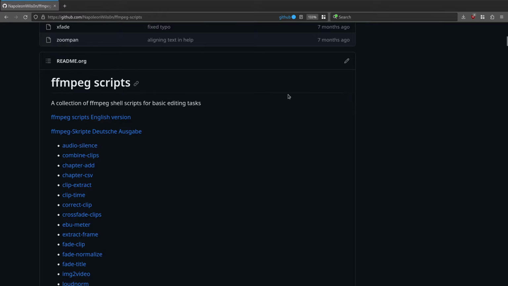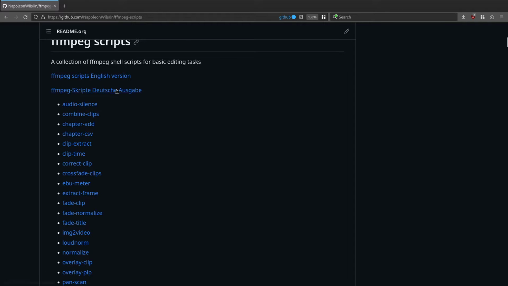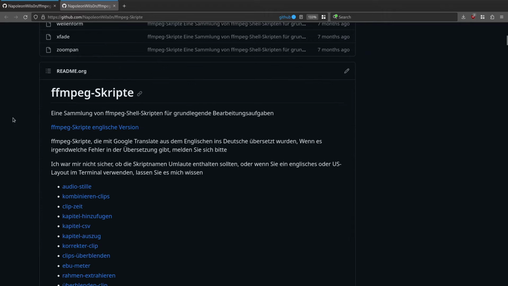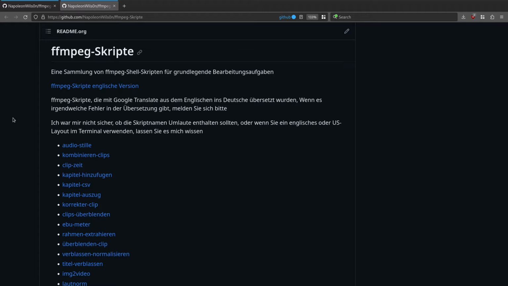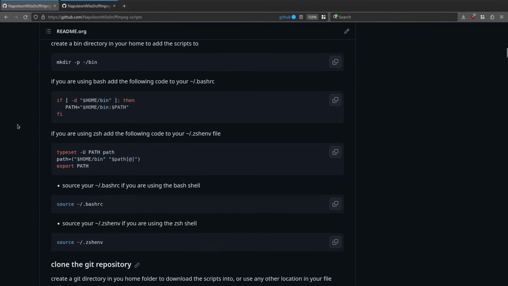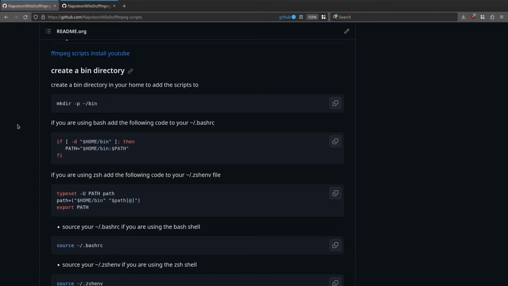So here's the ffmpeg scripts. Here's the German version. So this has been updated as well. So this is all in German. So exact same scripts, exact same code, just the output is in German. So here's all these scripts. Here's the instructions to install them if you haven't installed them before. But if you have, all you need to do is a git pull, and it will pull down the latest version with the new additions to the output file names to make it easier to actually see where those video clips or images came from.